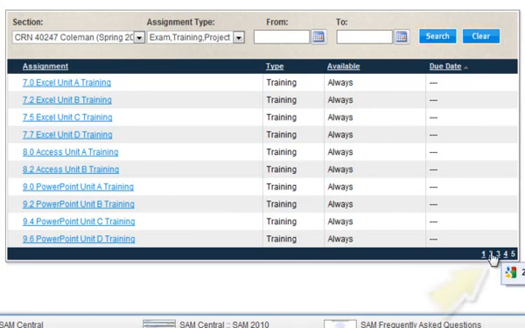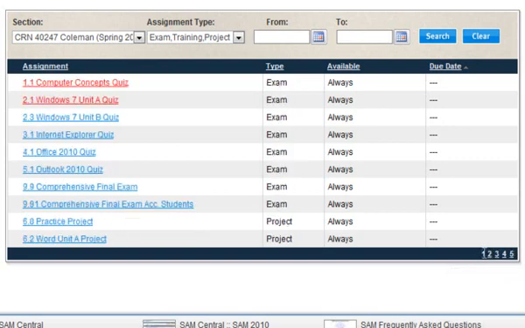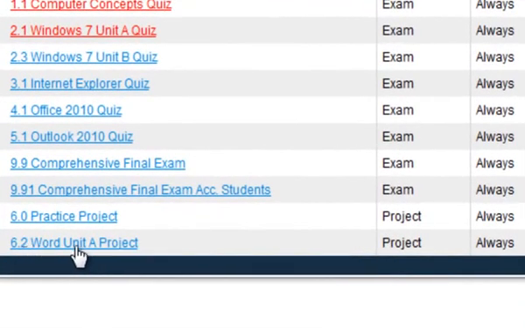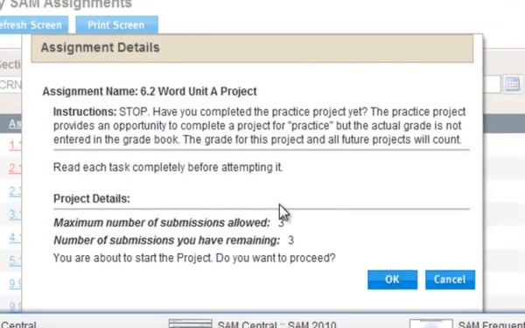Okay, to take a look at downloading the start file for our project, I'm going to go ahead and click on the second page. Actually, it's on the first page. I'm going to go ahead and click on the first page, number 1, and you're going to see something that says 6.2 Word Unit A Project. Okay, I'm just using this as an example. I'm going to go ahead and click on Word Unit A Project.